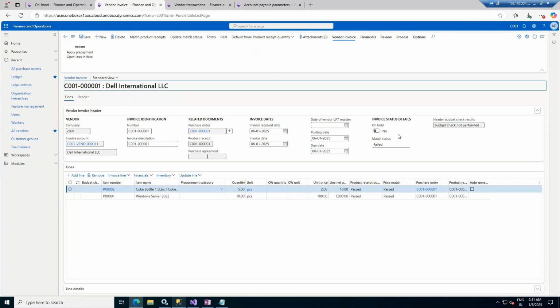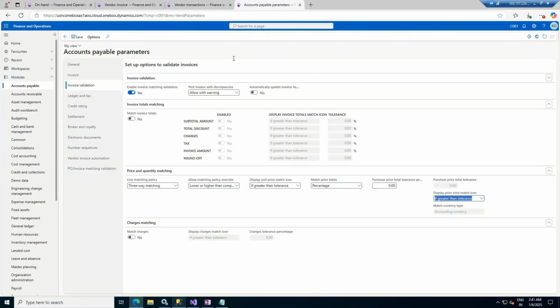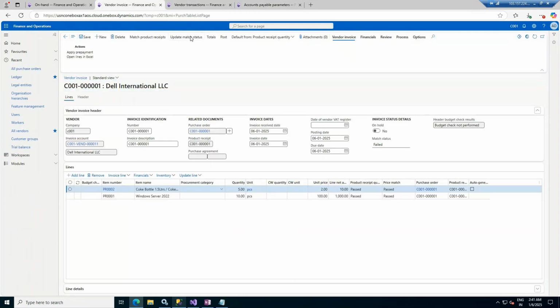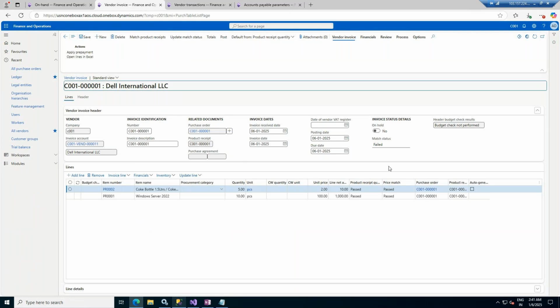Still it is failed. Let us go to this one, three-way matching. Allow matching policy lower or higher than the company policy if greater than the tolerance percentage is 0. What we will do is go over here and select none, since right now it is not required. We will update the match status again, and it should be passed. Then let me go back over it.